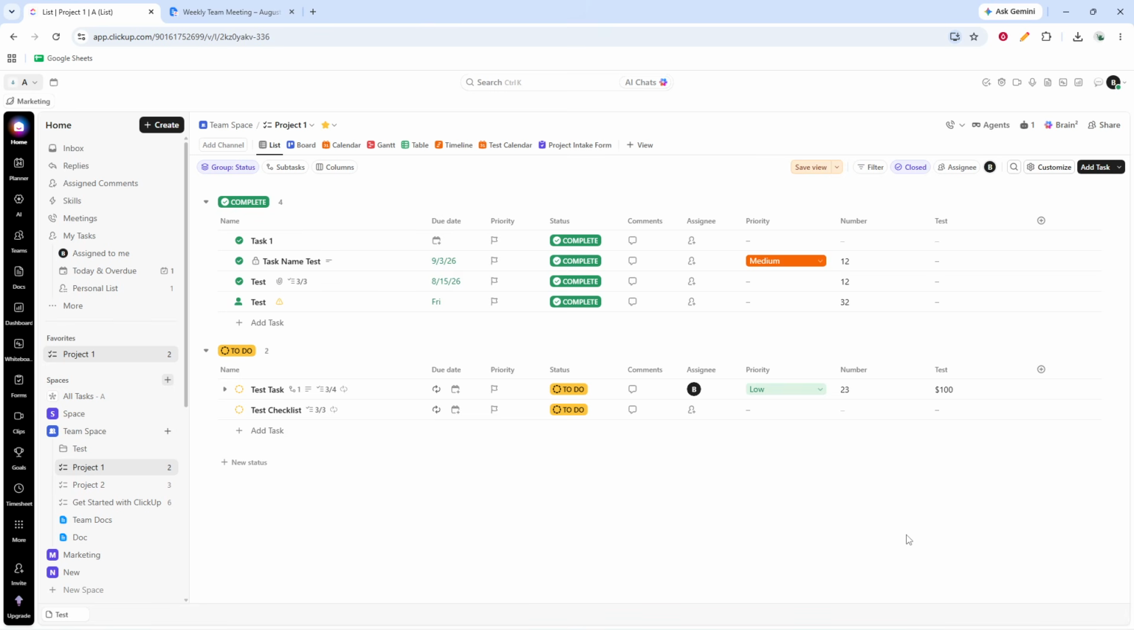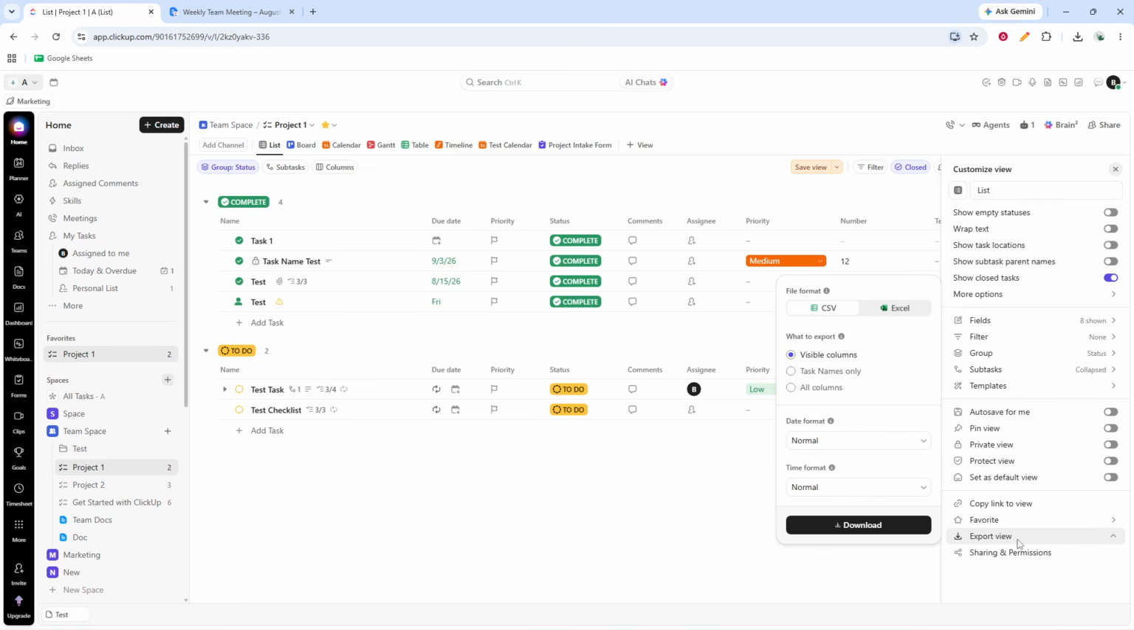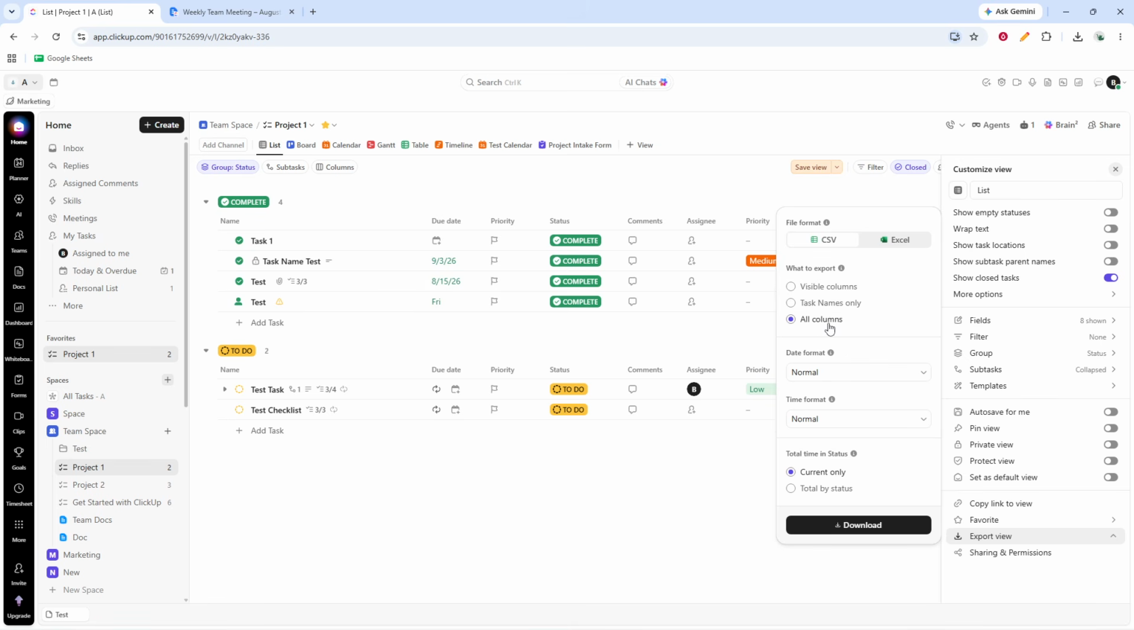If you'd rather export the list instead of printing it, return to ClickUp and look to the upper right corner of the list view. Click Customize and then select Export. This opens the export options for your current task list. Next, choose the type of data you want to include in the export. You'll typically see options such as visible columns, task names only, or all columns.